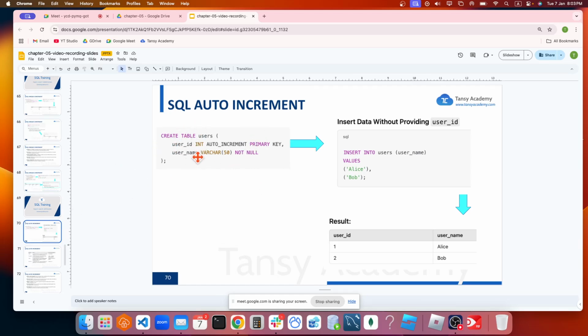When you create a table, you just say on the column AUTO_INCREMENT PRIMARY KEY. That means when I insert data, I am not inserting data for user ID anymore. I'm just inserting for username, Alice and Bob. Automatically the database server will assign the sequence number 1, 2, 3, 4. When you say auto increment, it will keep on incrementing by 1 for the next row.